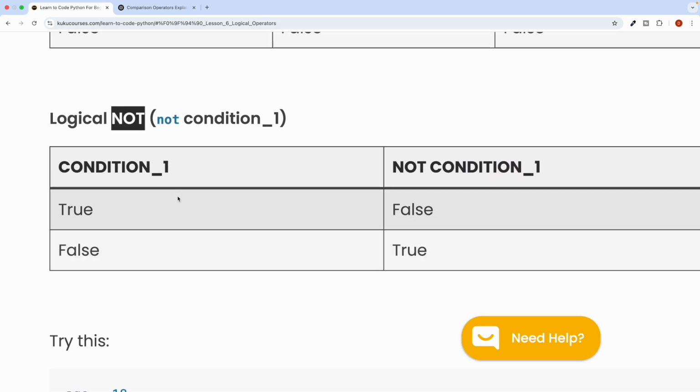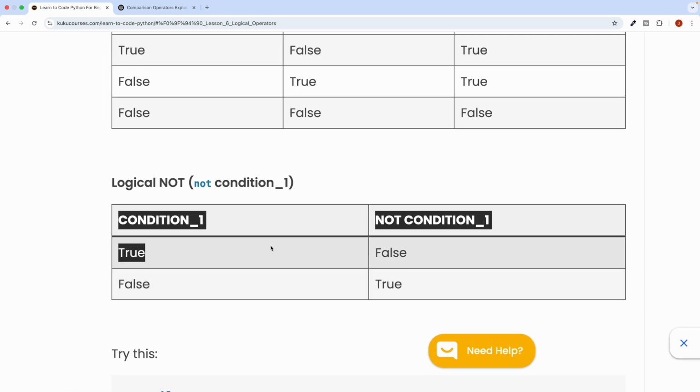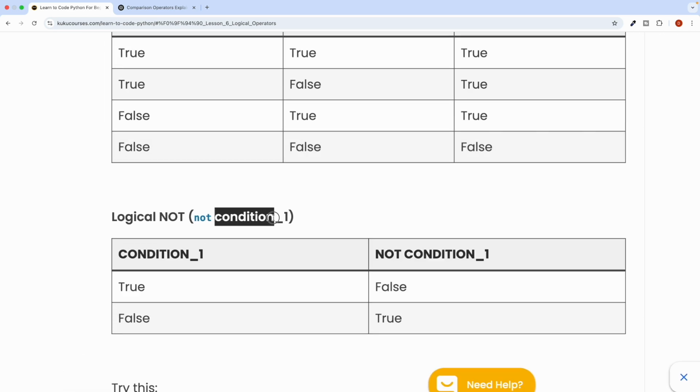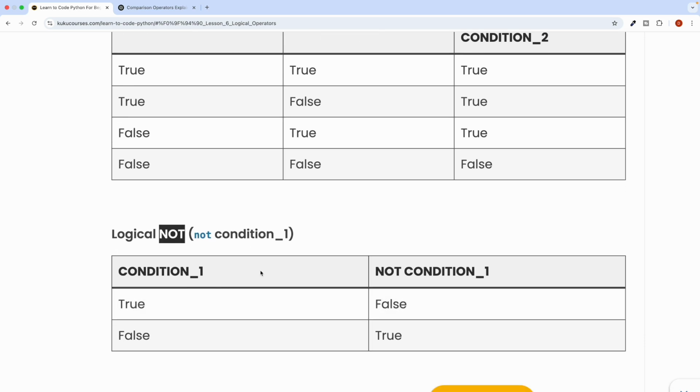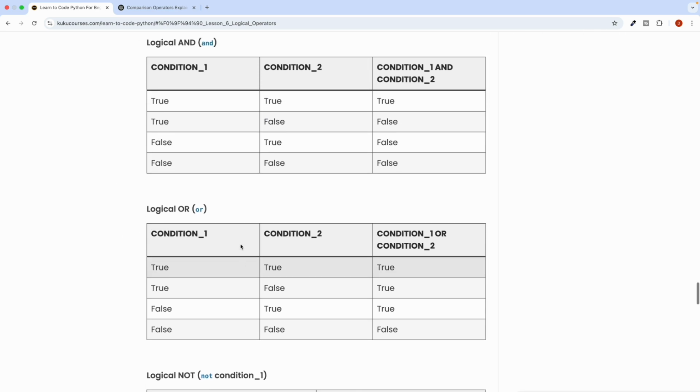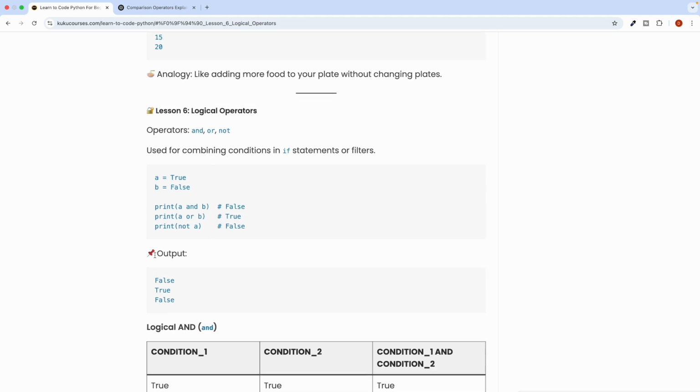And in the logical NOT, whatever the answer will be, it will just reverse the result. For example, when we use NOT, if the total output should be true, it will reverse it and give you false. If condition 1 is true and you apply NOT to condition 1, it will be the opposite of true, that is false. And if condition 1 is false and you use NOT in front of condition 1, it will reverse it, so false will become true. So this is what is known as logical operators, a very important concept.